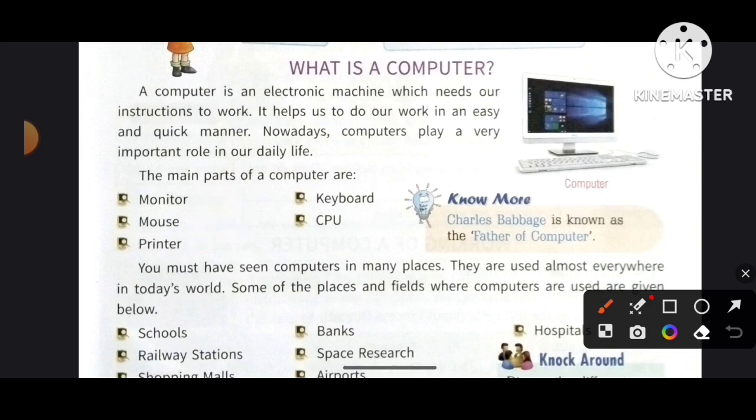So do you think about who made the computer? If we are going to study computer, who made the computer? Who is the father of computer? Charles Babbage is the father of computer. Why father of computer? Because after a lot of struggle and research, he made our computer. That's why we say father of computer. So Charles Babbage is known as the father of computer.